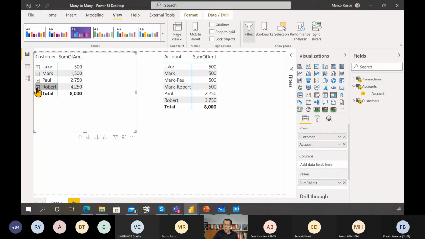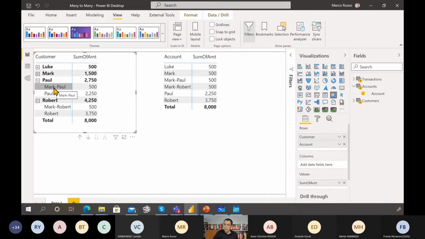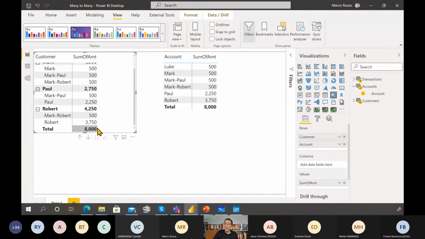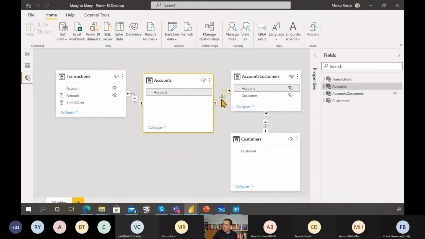But we see 8,000 because in 8,000, Mark Paul is counted only once, Mark is counted only once, and Mark Robert is counted only once. So we see 8,000, not 9,000, because we count every account total only once, right? Which means that whenever you have a bidirectional filter enabled in your model, you have a non-additive calculation introduced in your model, which can have several side effects.